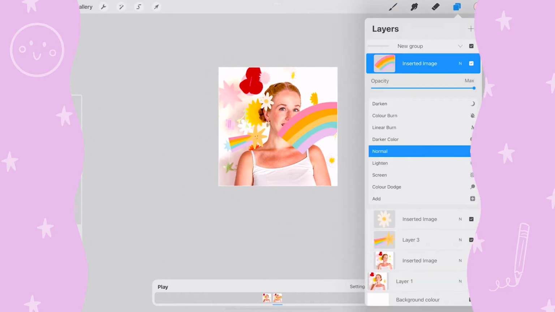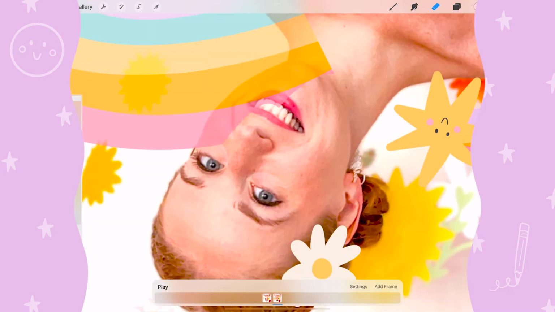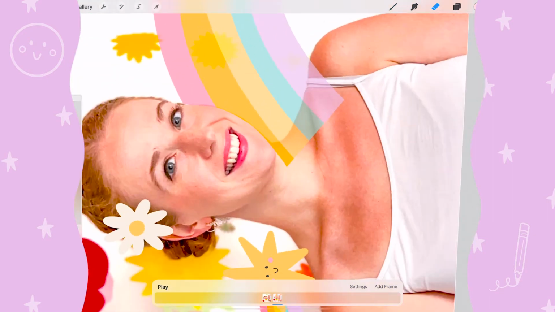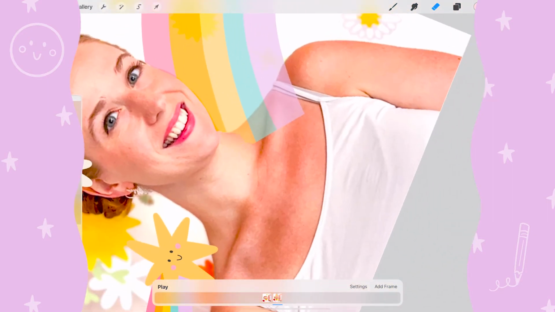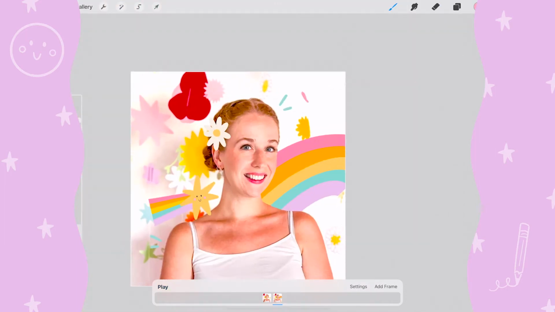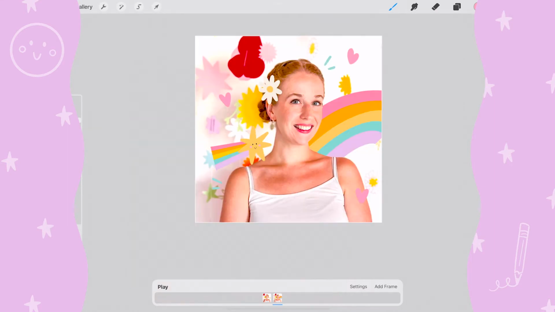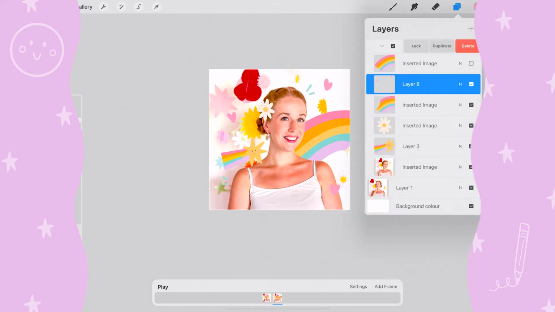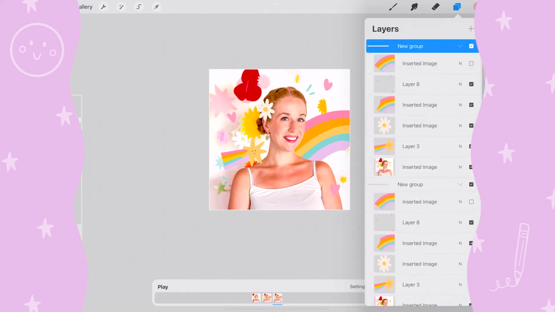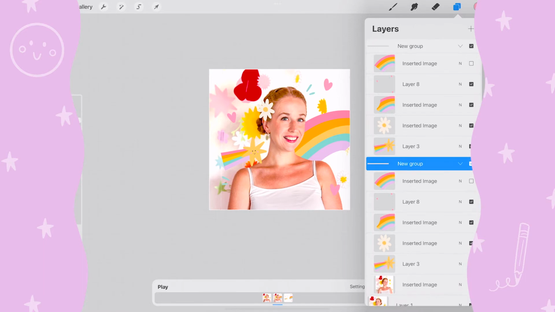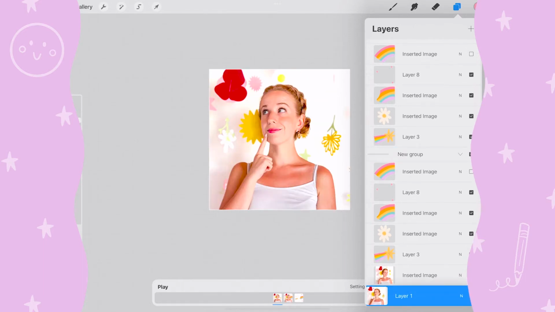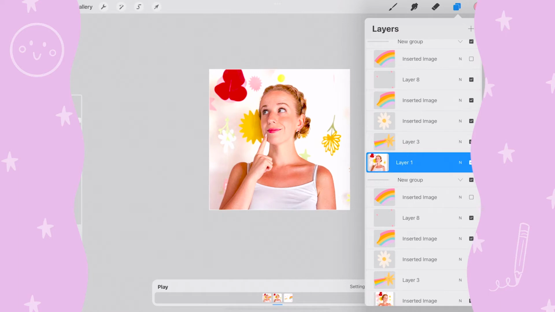The next thing that I did was I resized and rearranged the different illustrations that I had imported until I was happy with how they looked on the photograph. I even did things like erasing parts of the rainbow so that it appears like it's sitting behind me rather than sitting on top of me. And then I also added an extra layer with some hand-drawn illustrations to fill up some of the other empty space. Once I was happy with where everything was and how it looked, I went ahead and duplicated that whole group, including the photograph. And then I just switched out the photograph in the second group to add in the second photograph instead.